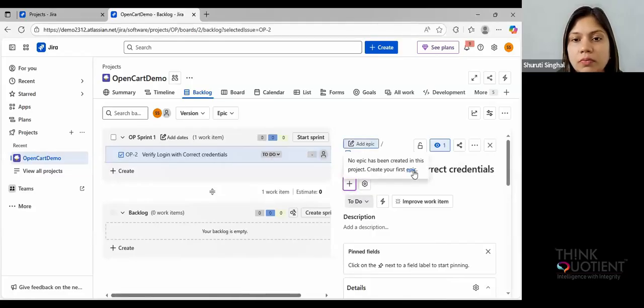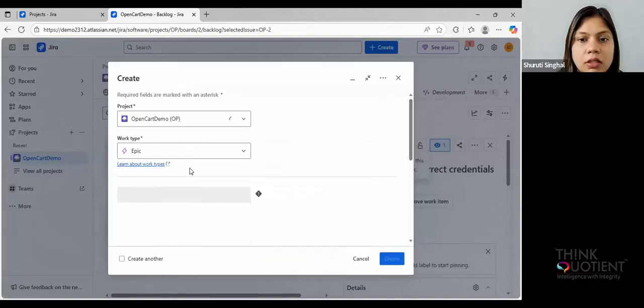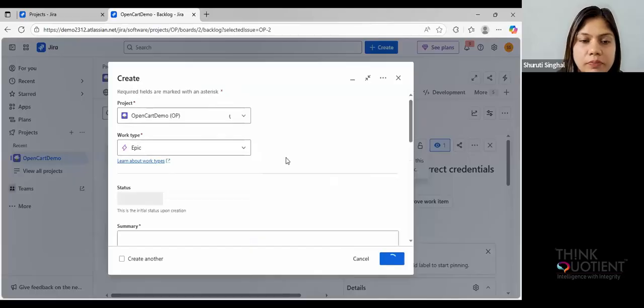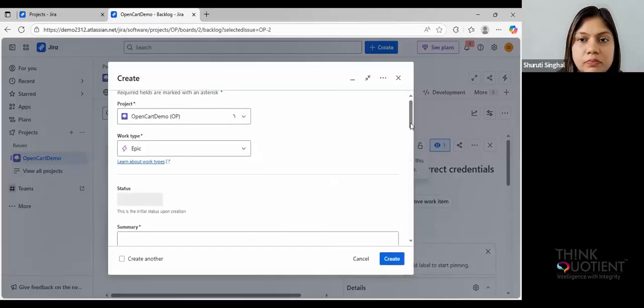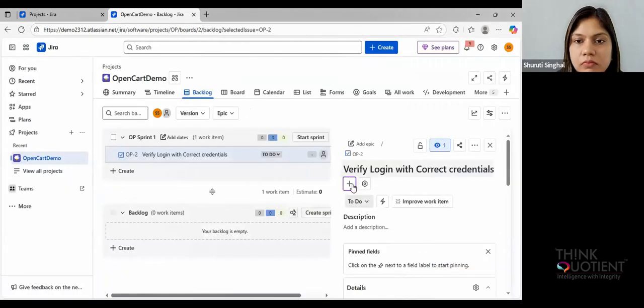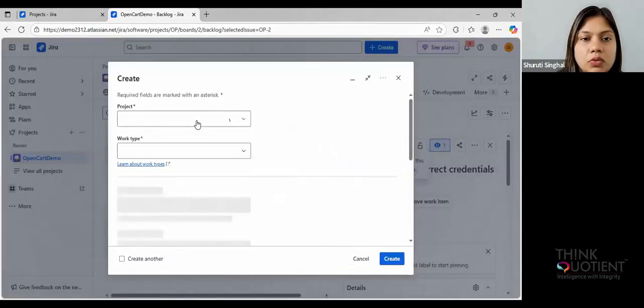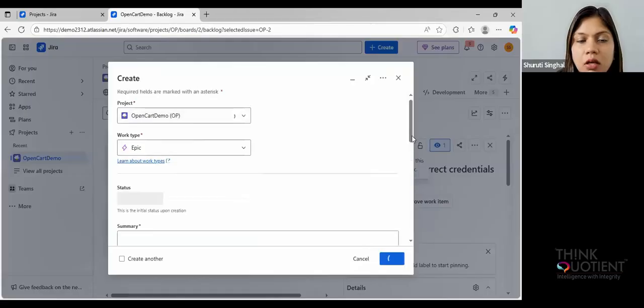So I think it was not saved. Let me see. No epic has been created in this project. Okay, so I think that epic was not saved. Let us just create it again.